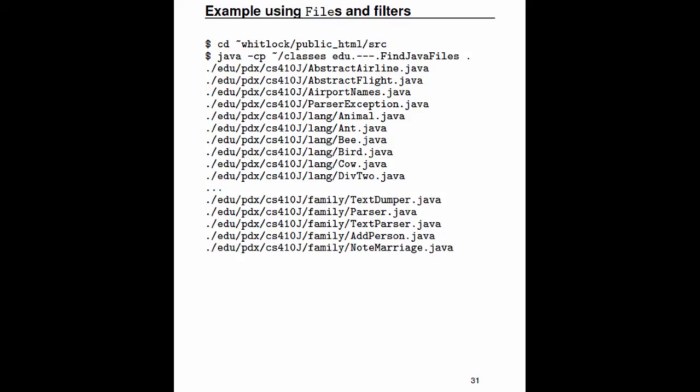And when you run it, this is the kind of output you get. You see, first it prints out all of the Java files in a directory, and then it will recurse into subdirectories and find all the Java files there.